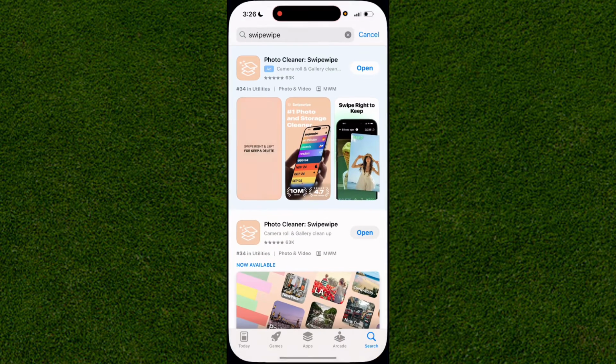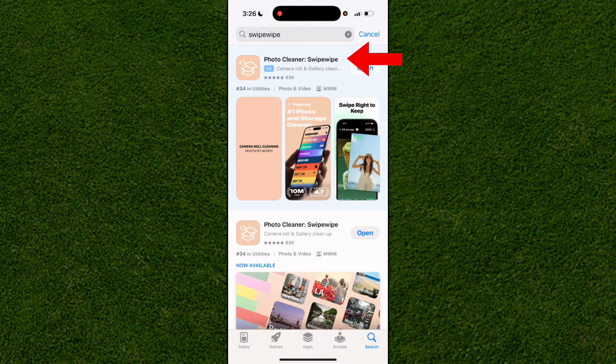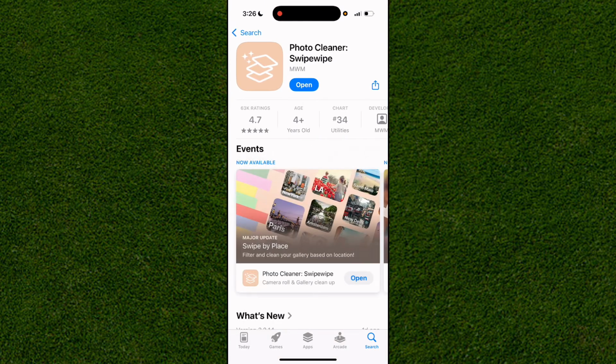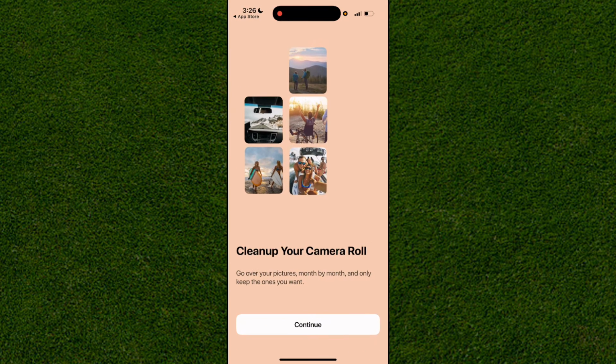Here's how to use Swipewipe, which you can actually get for free in the App Store or Google Play Store. Now, when you click on it, you can basically use this to quickly go through all of your photos.